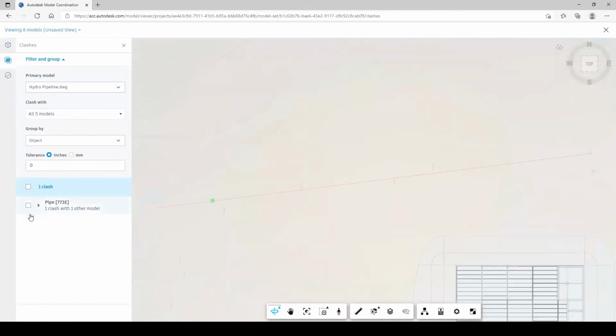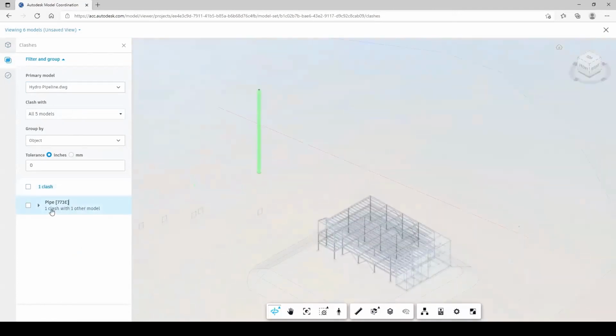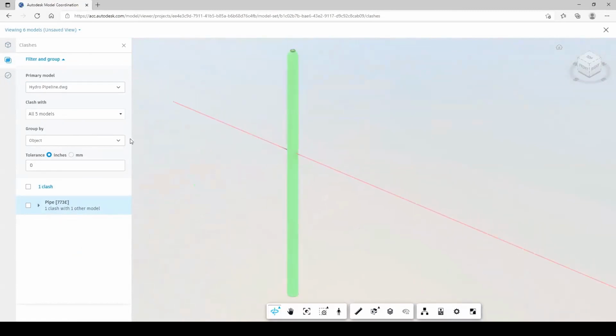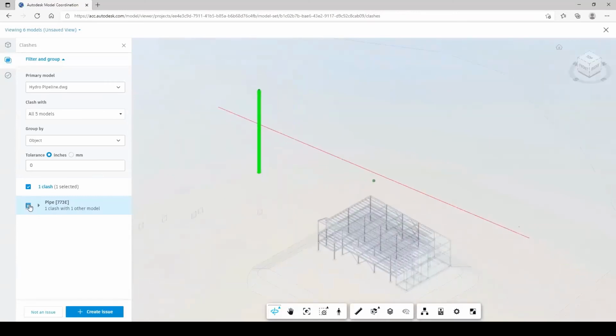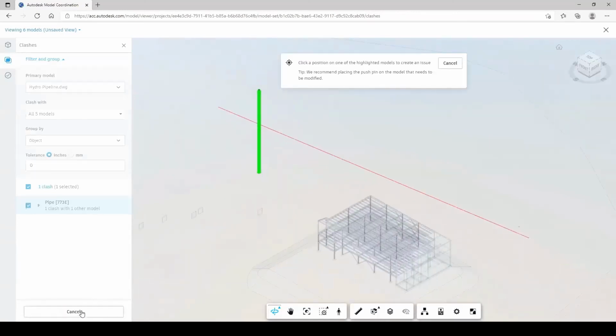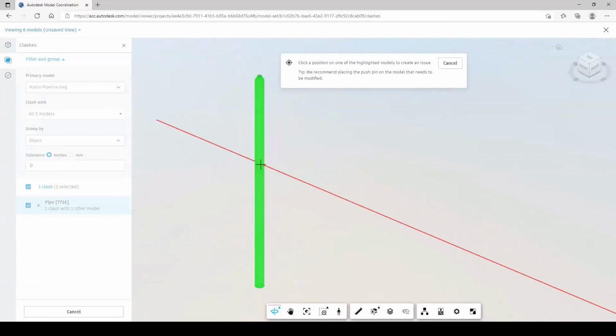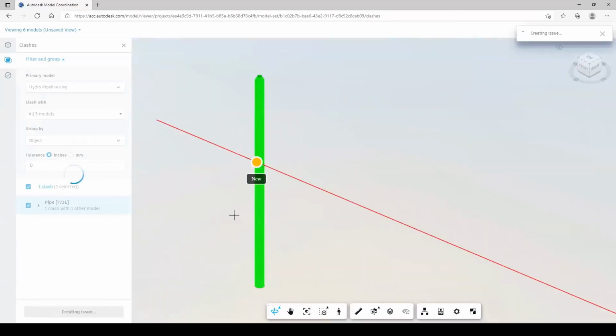And as you can see, we have already detected one clash, which is with the hydro pipeline and one other model. And if we click this, we will be directed to the clash itself. So as you can see, we have one hydro pipeline and a storm pipeline that has clashed. So what we can do is to create an issue with this. And to do that, I'm just going to select or check this and then select create an issue. And I'm just going to place that issue on the clash itself.